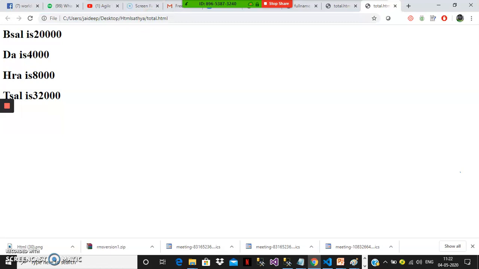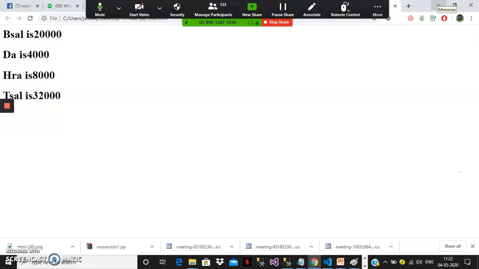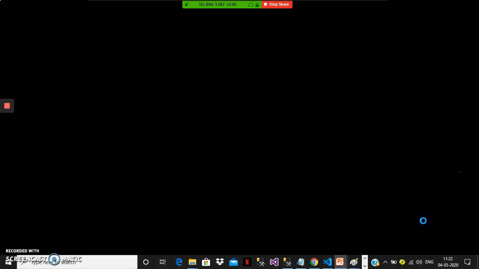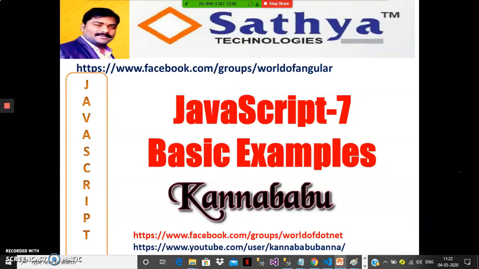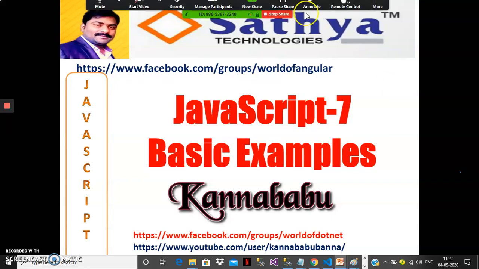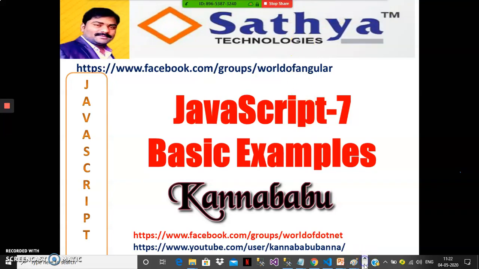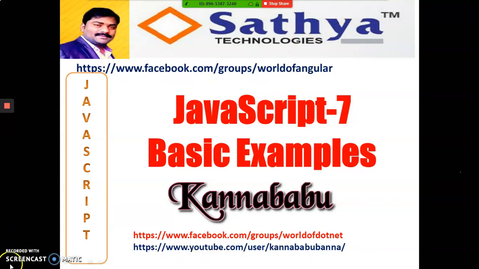Okay? It depends on the BODMAS rules, as I already discussed in the last class. Whenever we solve an expression, first priority is given to brackets. Second priority is multiplication, division, modulus, equal priority. Third priority is addition, subtraction. Fourth priority is the equal, assignment operator. Like that you can perform the operations. Like this you can work with the basic programs in JavaScript.